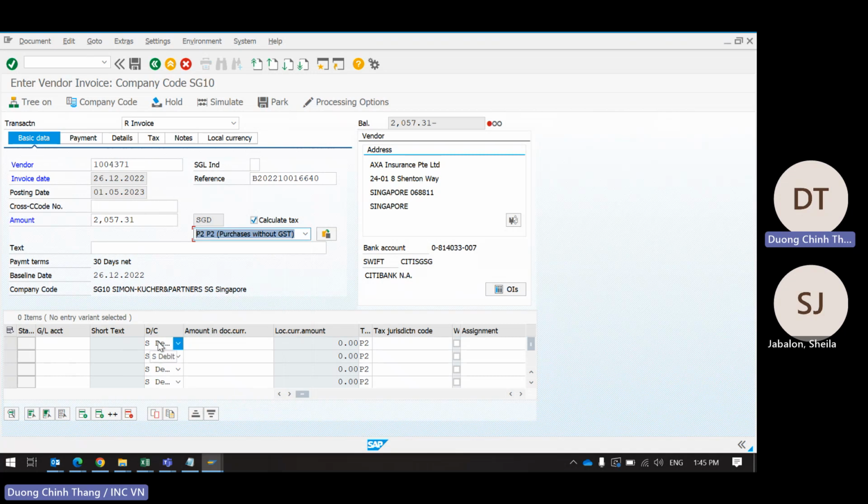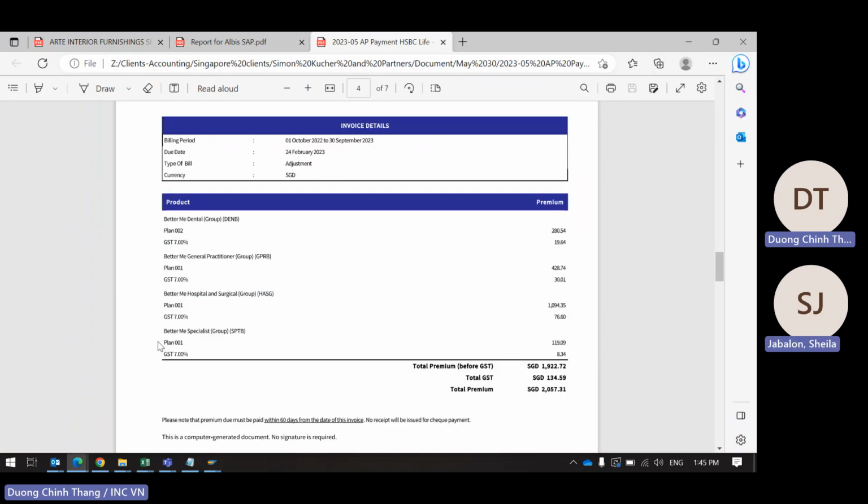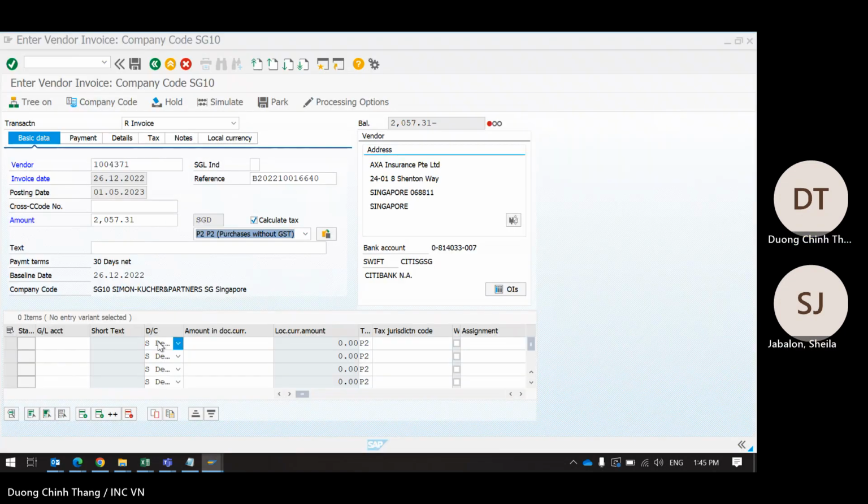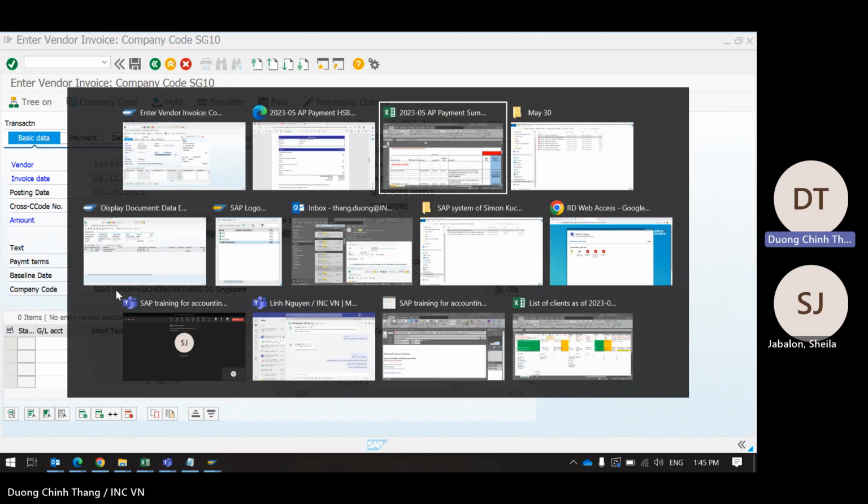Without GST? I thought there's GST. It's medical. It's medical insurance. Oh, it's medical. So disallowed. Is there a category for disallowed? No. Okay, so just purchase without GST. Next.